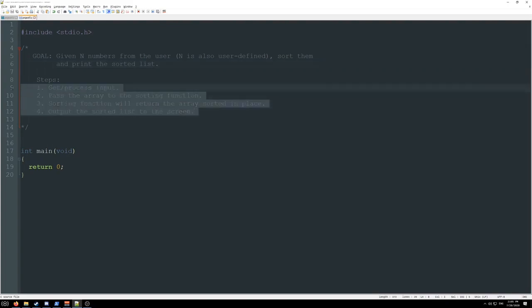So, steps, pretty similar to usual. Get processor input, pass the array to the sorting function, so we're going to be breaking off into a function. Sorting function will return the array sorted in place, so we're not going to get a new array, it's just going to be the same array as last time, just sorted now. And then we're going to output the sorted list to the screen. So, real quick, we can predict that we're going to need the sorting function. And I want to have a helper function that will print the sorted list out to the screen. So let's do that right now.